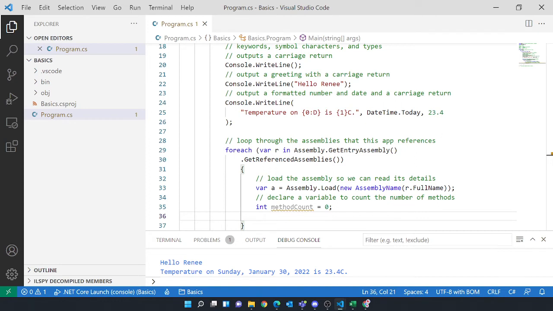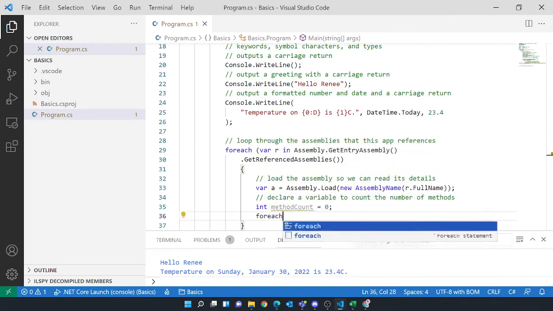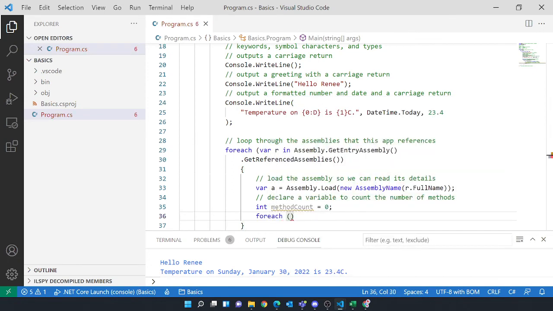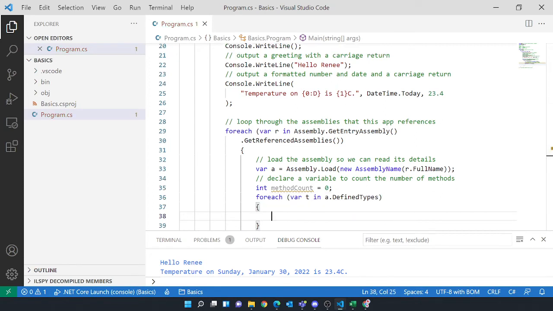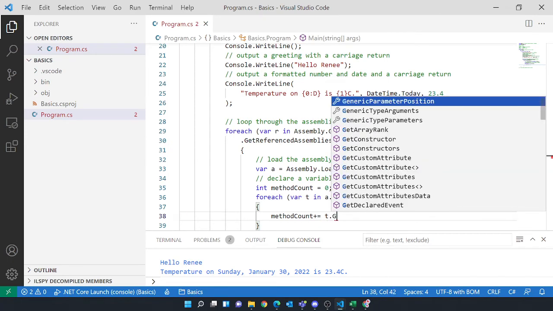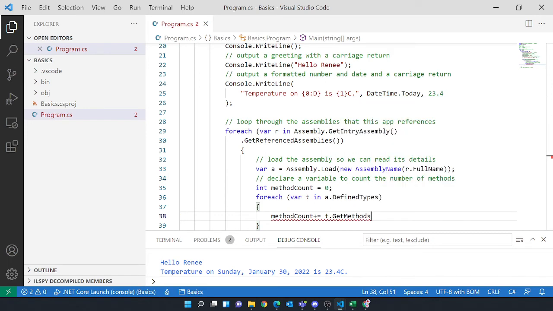Within the body here, I'm going to do another foreach, open parenthesis, var t in a.DefinedTypes, open curly brace, methodCount += t.GetMethods().Count(); end of statement.